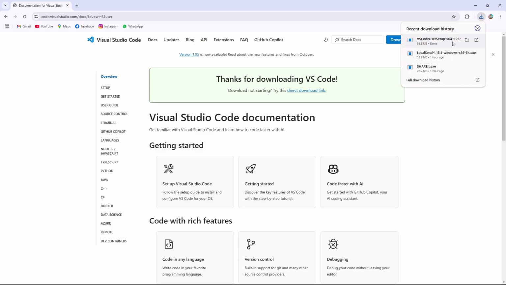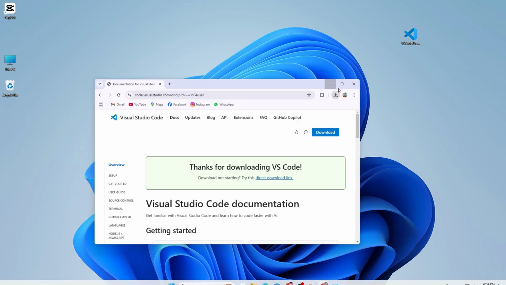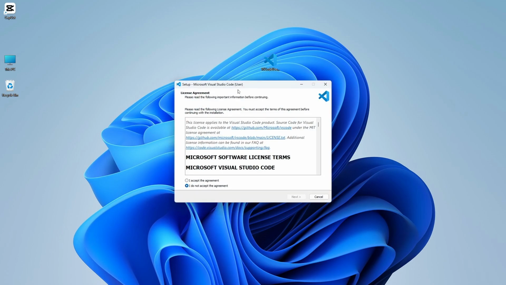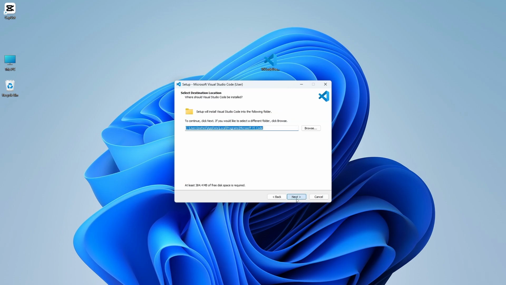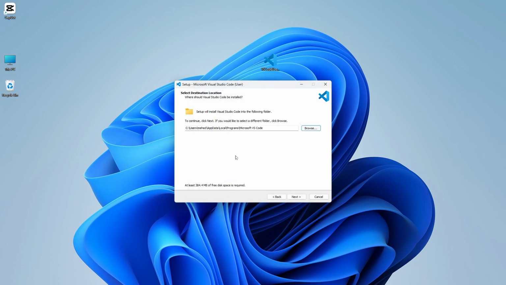And now what you need to do, we just need to minimize this browser and extract the Visual Studio Code downloading interface onto the desktop. If you click on it 2 times to install, there will be an interface over here called Set up Microsoft Visual Studio Code. So I'm going to accept the agreement and then click next. If you want to change the location, you can do it as well, but I won't do that. And be sure that you have at least 384.4 MB of free disk space.